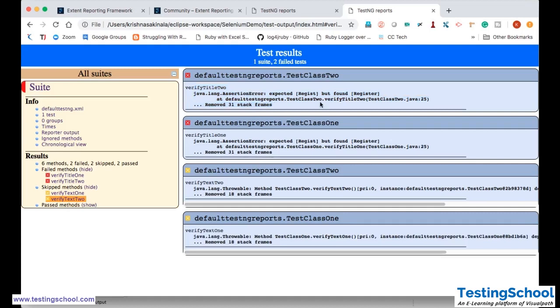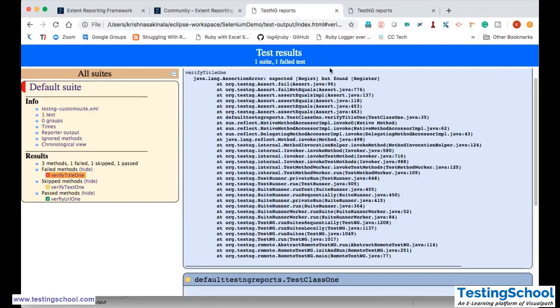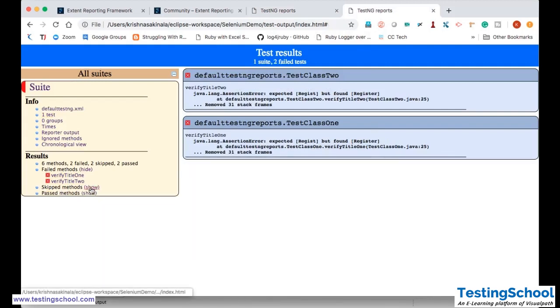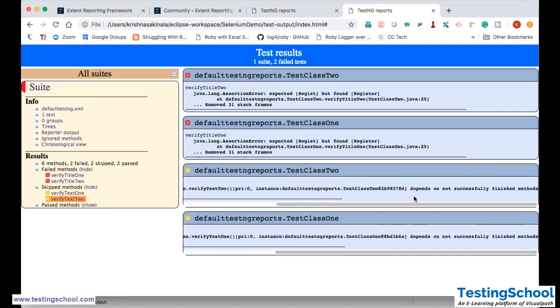So I am getting the information. I think now it is reduced. Previously we were seeing very big information, right? So we have so many methods, so that is the reason. If I hide this, even then it is showing actual information. Expected resist but found register. And the same way this one also. And here also depends on not successfully finished methods. Okay, this is how a report looks with multiple classes.